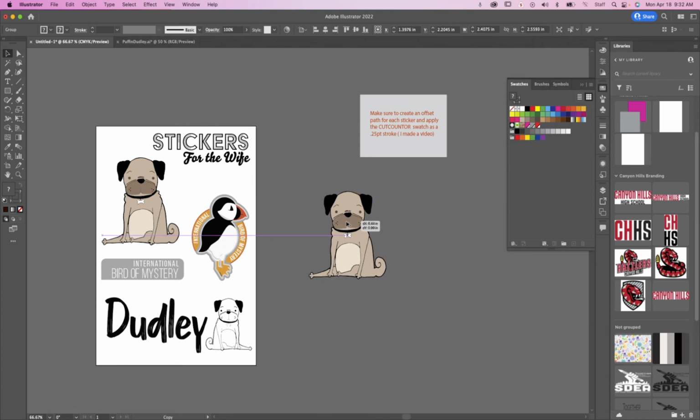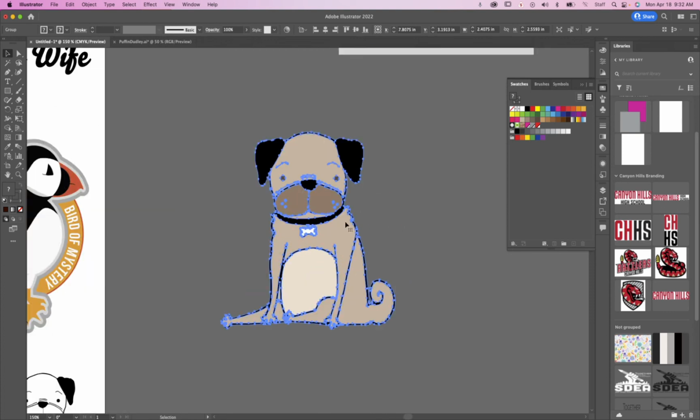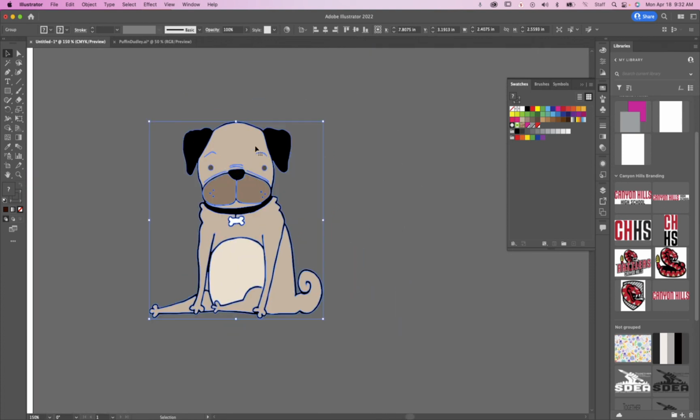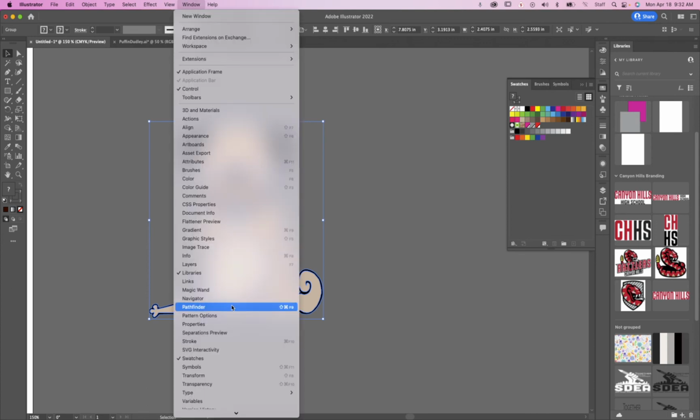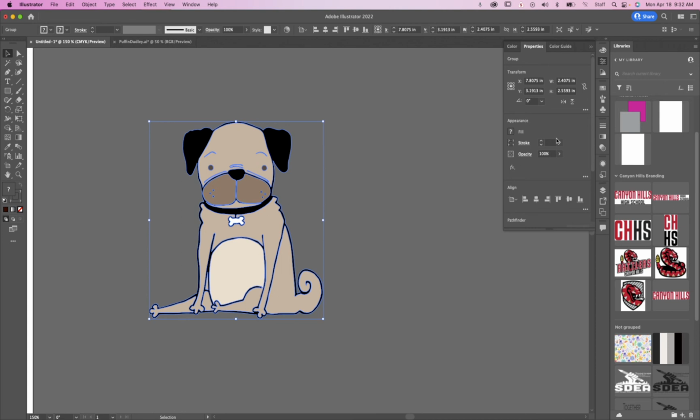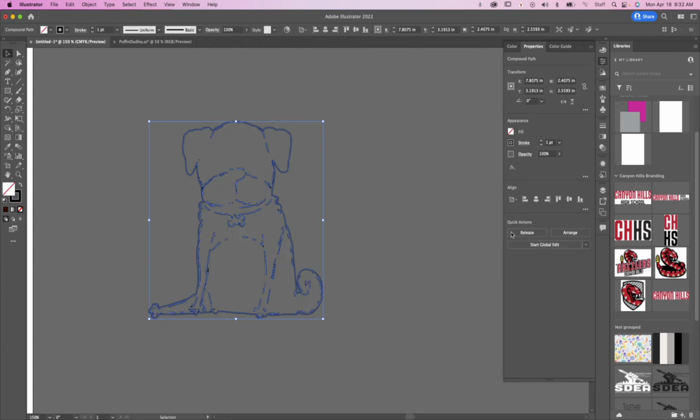I'm going to duplicate this. So I just held down the Option key and I moved this over. I need to make this one solid shape. So what I want to do is over in the Properties panel, I'm going to be able to pull up the quick actions. I want to see the quick actions and I want to see the Pathfinder. What I want to do is unite.